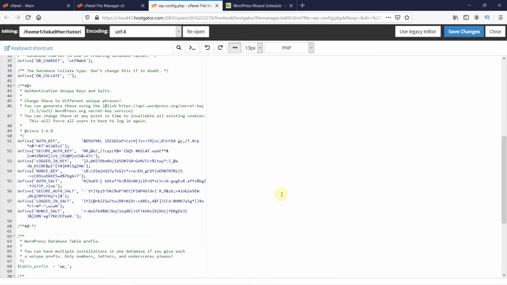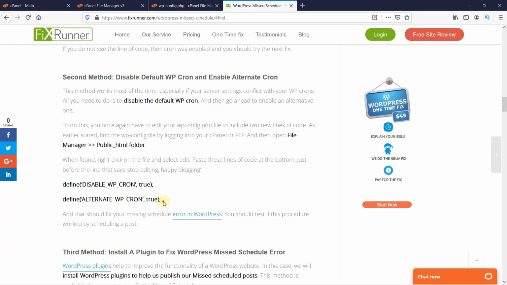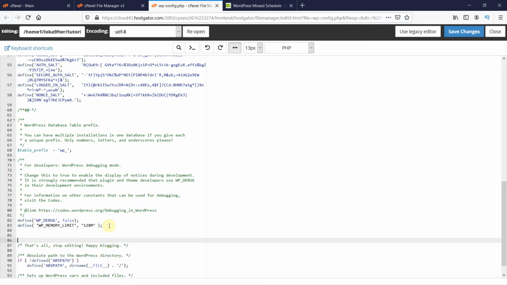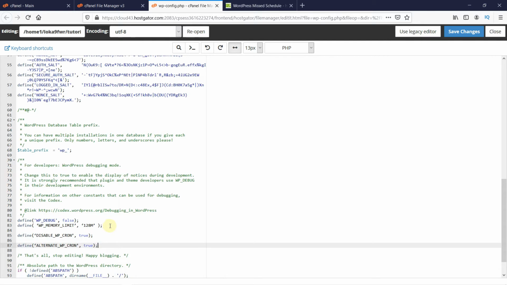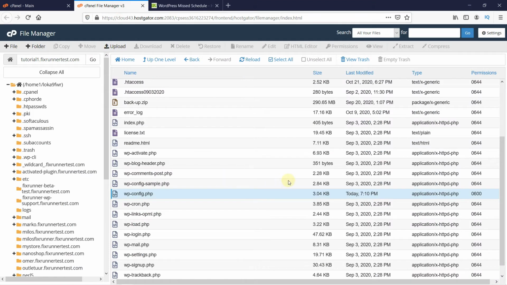Scroll to the bottom of the code. Now copy these lines of code. I will link them in the description below. Back in the file, copy these lines of code right before this line that says, "That's all, stop editing, happy blogging," like this. Then save the changes and close the file. And that should fix your missed schedule error in WordPress. You should test if this procedure worked by scheduling a post.